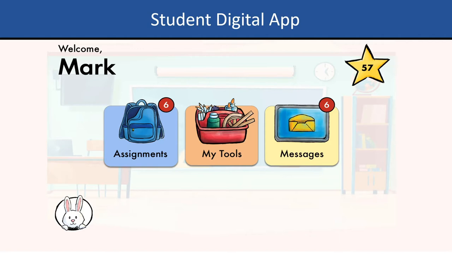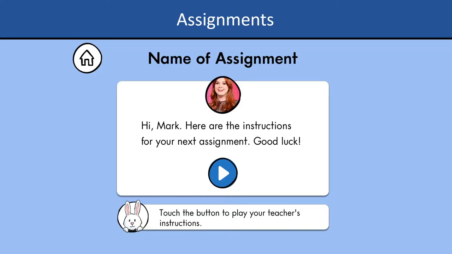To start a lesson, their teacher has assigned students to go to Assignments. Establish a consistent routine, and alert students through a class webpage or your school's communication tool so students know when to check the app for new assignments. When students begin an assignment, they will read or listen to the instructions you have added. Instructions can be typed or recorded as audio in your lesson planner tool. For more information on assigning lessons, watch the video tutorial on how to assign lessons.